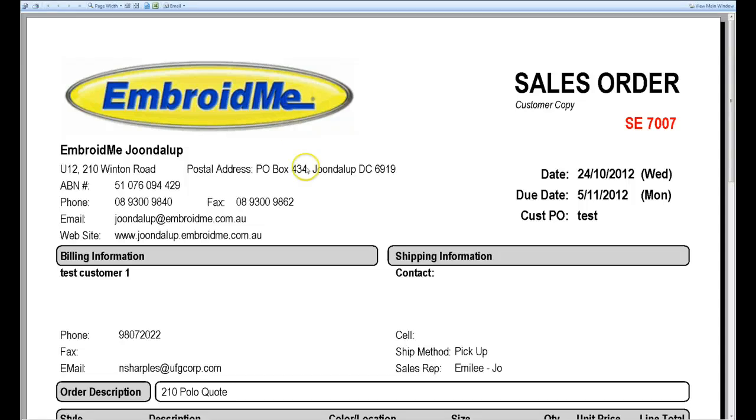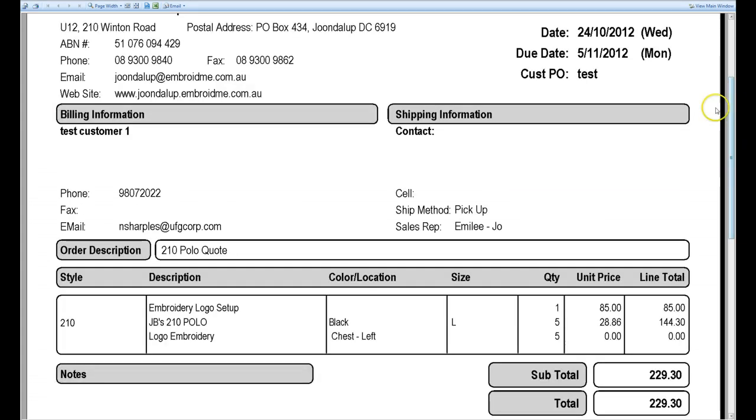That's better. Alright. So, the first thing I do with the customer is you run through, okay, so this is your sales order. And I go through step by step on this form with them. You have ordered a 210 JB's black polo, size large, and we've ordered 5 of them. All 5 are getting a logo embroidery on the left hand chest. Is that correct? You pause, you wait for them to say yes. Excellent. So I normally underline left hand chest and quantity of 5.